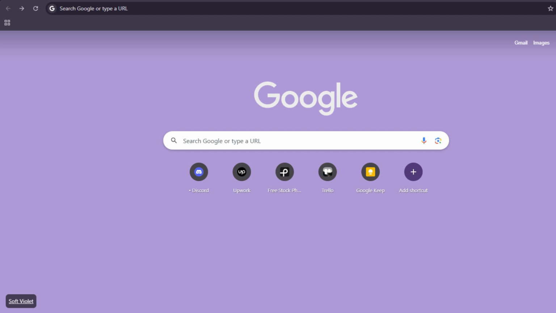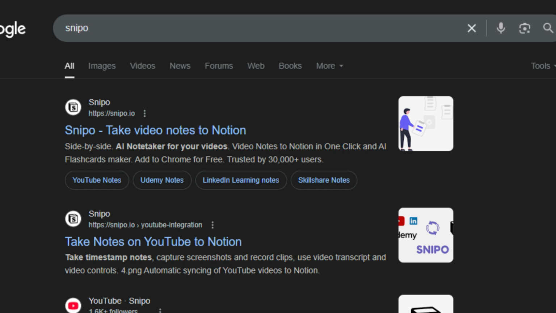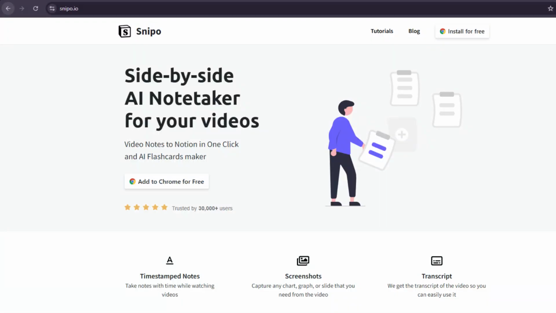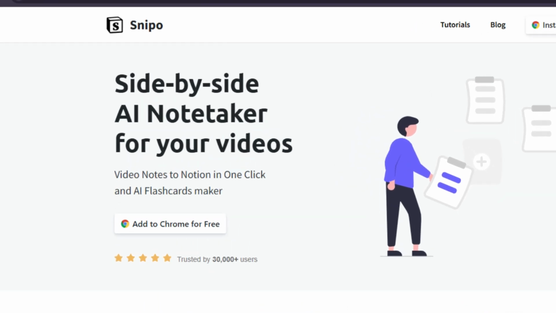First of all, open up your browser. It can be any browser that you're using, and search for Snipo. Click on the first link, which will say Snipo Take Video Notes to Notion. You'll be redirected to this page. You'll see the option to add it to your Chrome. This is basically an extension that will help you take notes from your YouTube videos.